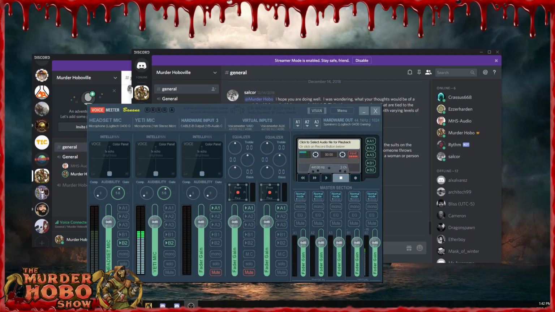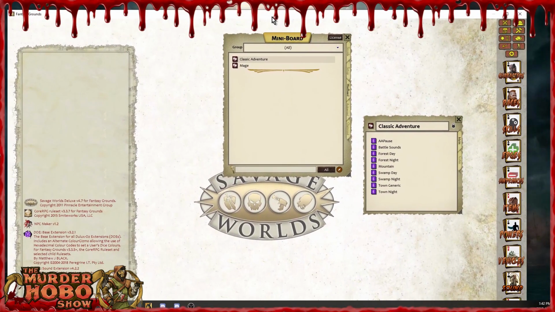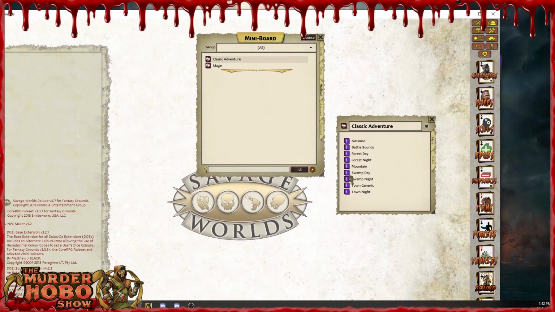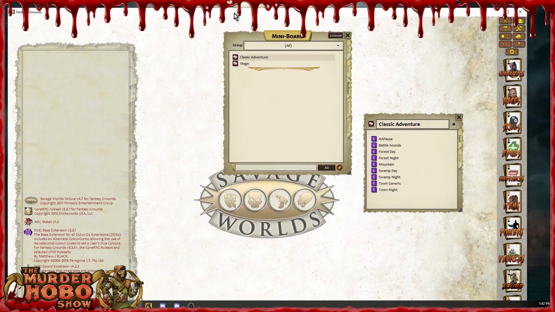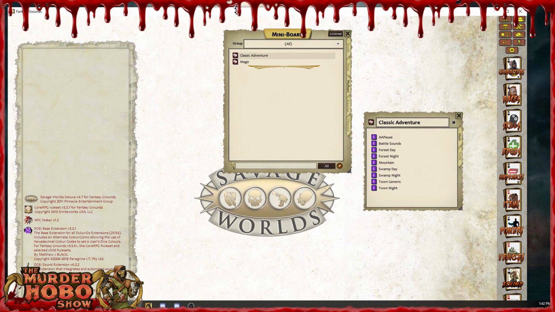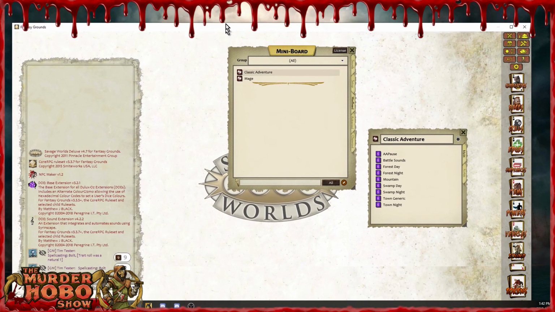I'm a big fan of Fantasy Grounds. And inside Fantasy Grounds, you can get this program by Deluxe Oz that will play sounds according to what you're doing. It will also pick up sounds according to what's going on in the chat. Shrink my window down a little bit here.